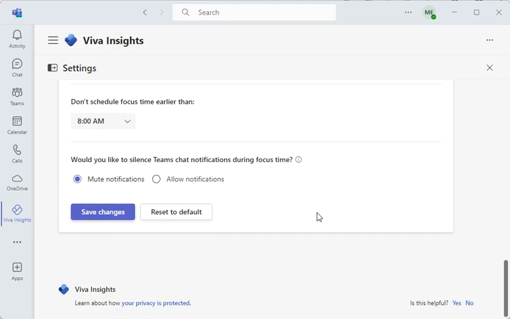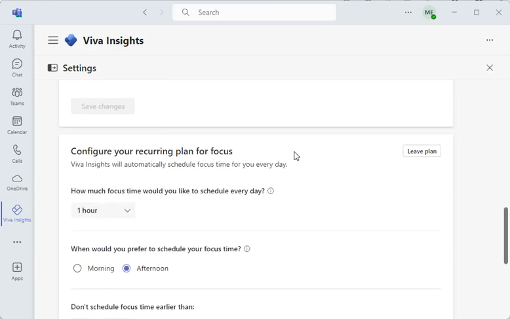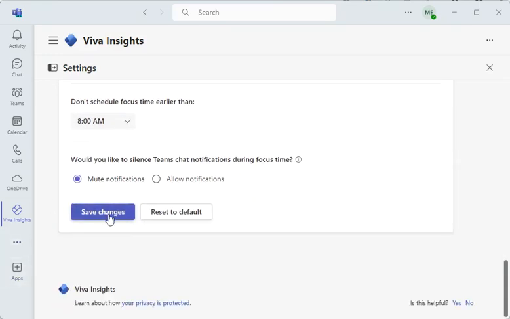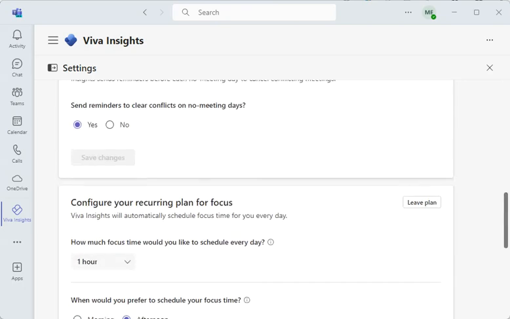You can also set notifications. You can allow or disallow it from sending you notifications while you're during your focus time. If there are notifications for other meetings or other things that are calling for your attention, you can either mute those notifications or allow those notifications to be shown to you during your focus time. So after you set these parameters, you can save changes, and ideally this will be automatically reflected on your calendar.